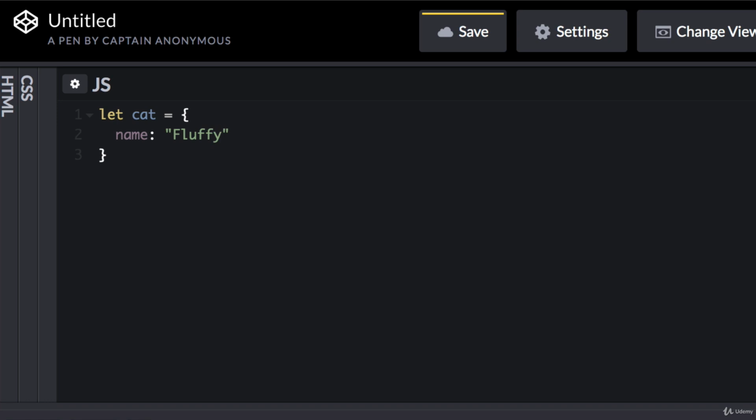And then let's create another property that stores the cat's age. So after the quotes for Fluffy, let's say comma, and then on a new line, I can say age, colon, 4. Now I know the syntax here is a bit weird or unfamiliar, so let's review what's going on.